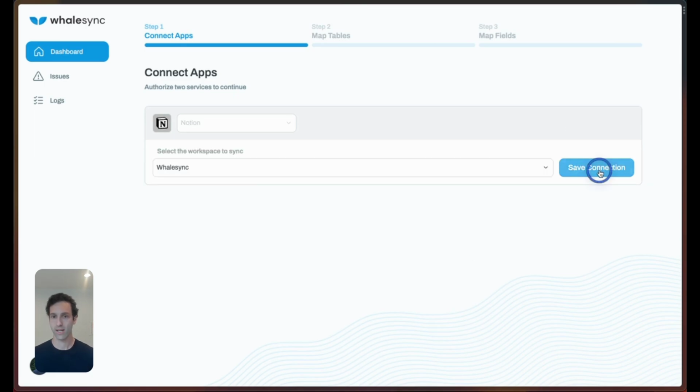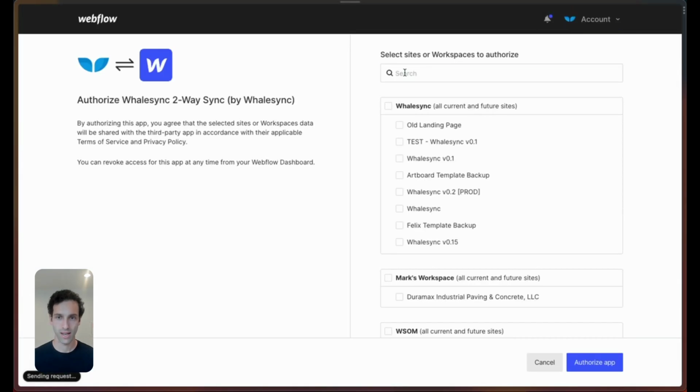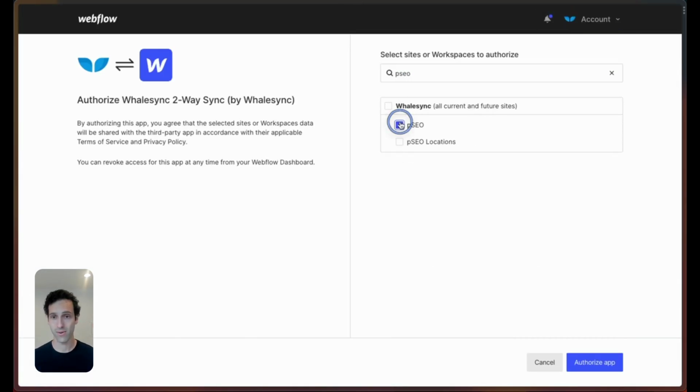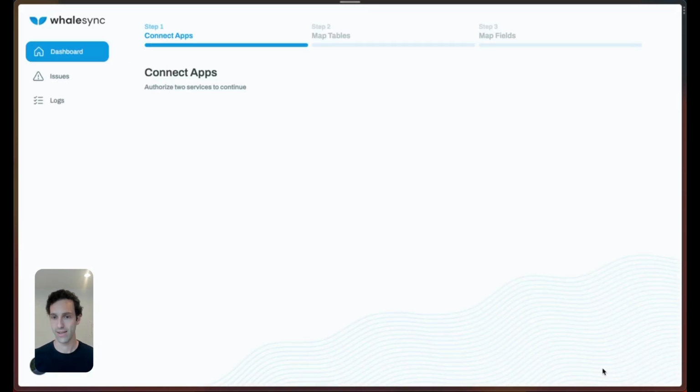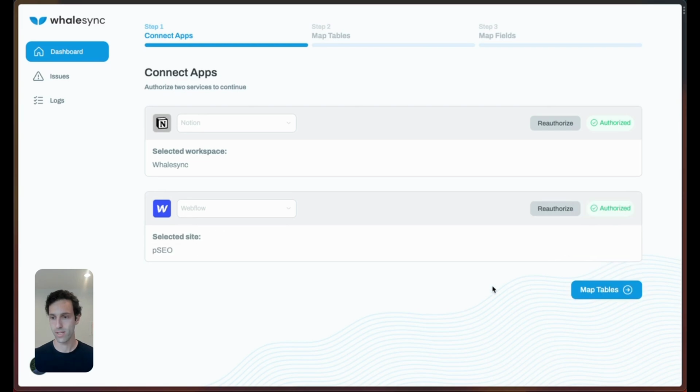And now we are connected to Notion. So let's go ahead and do the same thing for Webflow. We'll authorize, and our site is called PSEO, so we can just go ahead and authorize that. So we're now connected to Notion and Webflow.